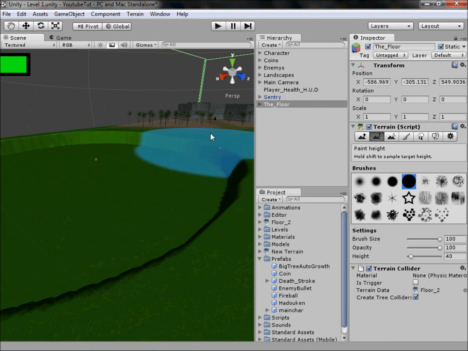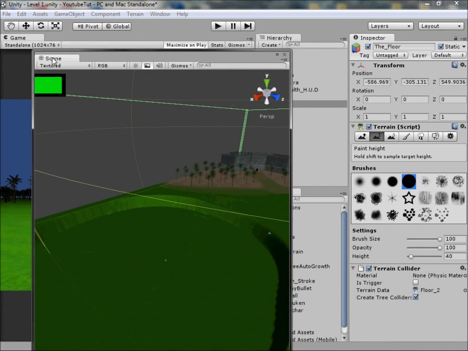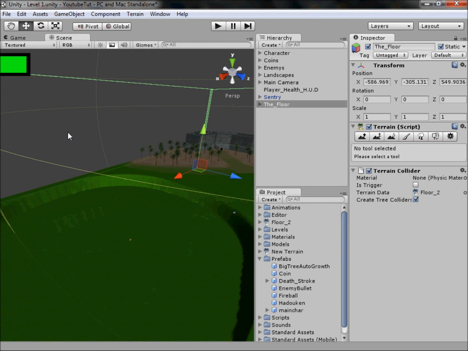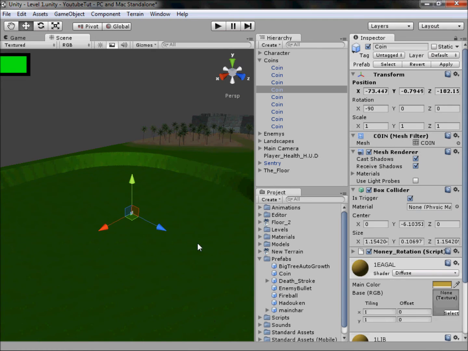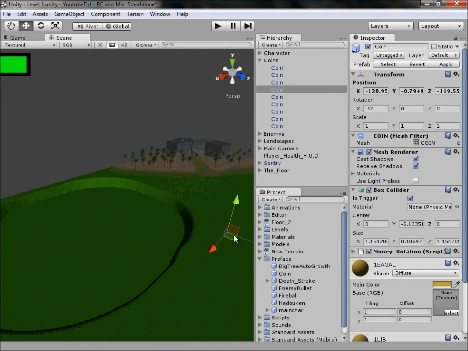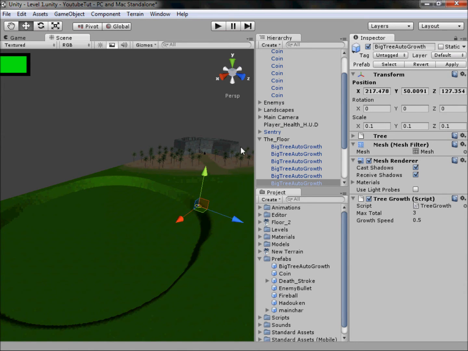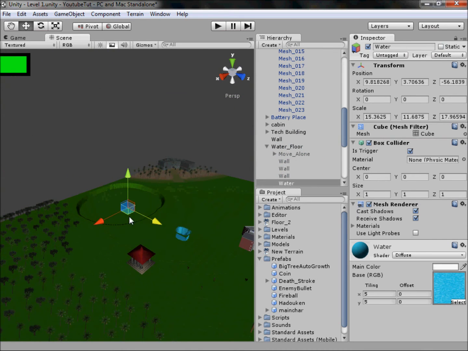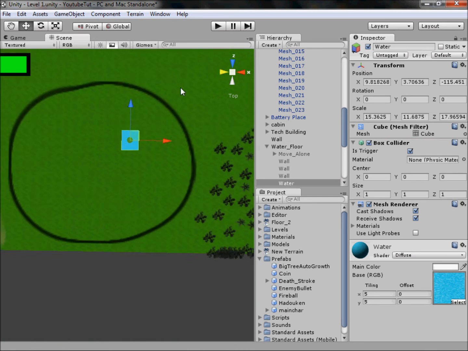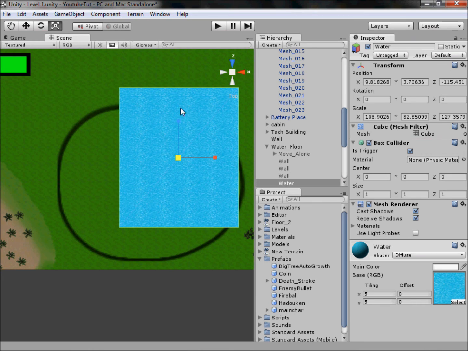So there's our little pool with our coins in, which we'll need to move the coins. Where's our coins? So we need to move this coin out of the way. Put it about there. What's that? There's another tree there. Move that tree. There we go. Now what we're going to do is grab our water, move it here, and then scale it round, move it up and down, like we did for the water last time. So about there.